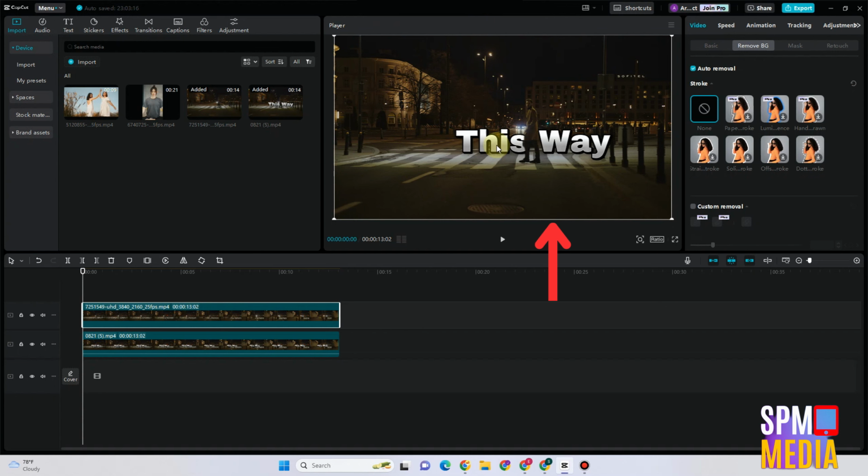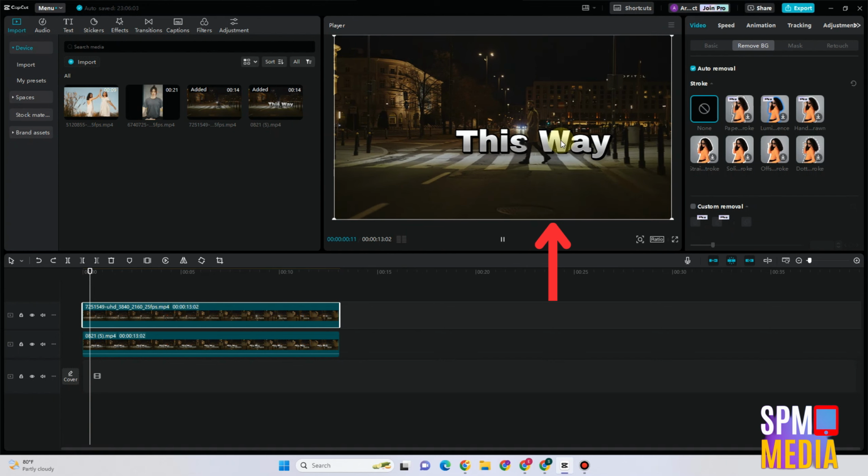You have to match the video. It should be the same size, same position, because you just remove the background of the first video. That's the reason why. So this is the result.